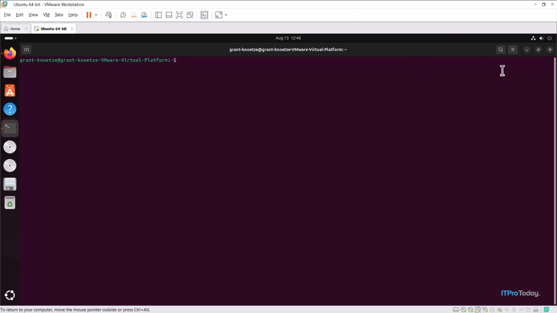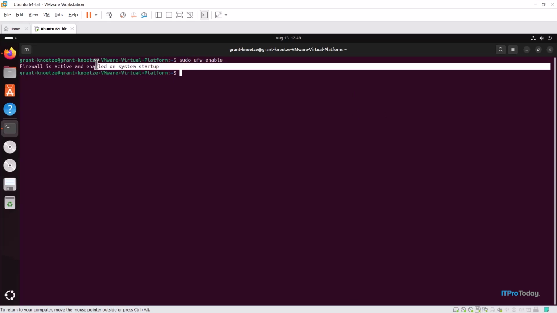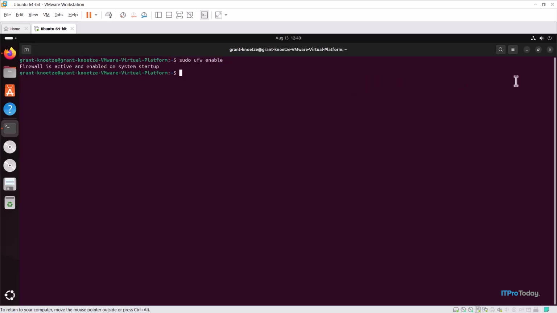To enable UFW, simply type the sudo ufw enable command. We can see that the firewall is enabled and active on system startup. To disable UFW, you could just type sudo ufw disable. And we can see that the firewall is stopped and disabled on system startup.